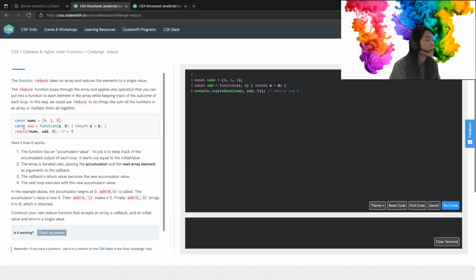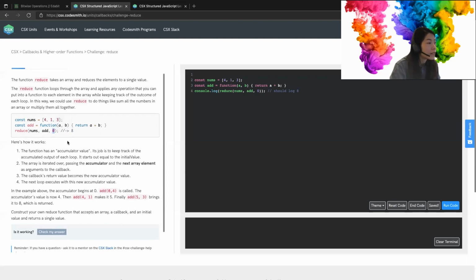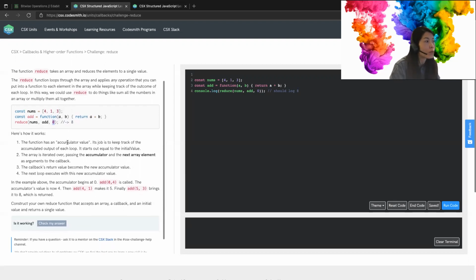Okay, here we declare a constant nums and assign it three elements: 4, 1, and 3. The second one, we declare a constant add, and we assign it the result of a callback function, passing in a and b as parameters, and we return a plus b. Then we invoke the function reduce, and we pass in three arguments: nums, the array, the add function, and the default value 0.